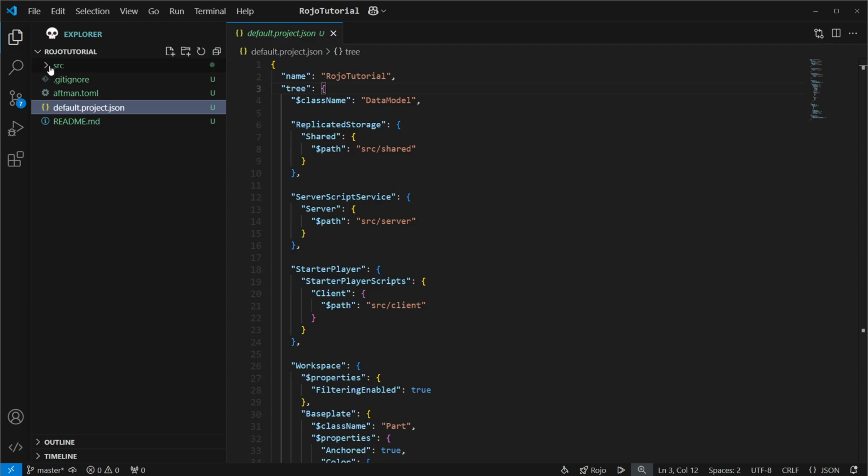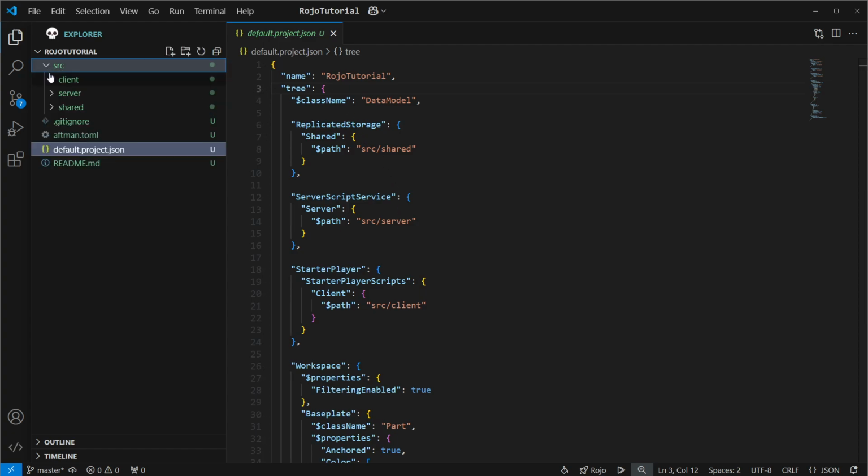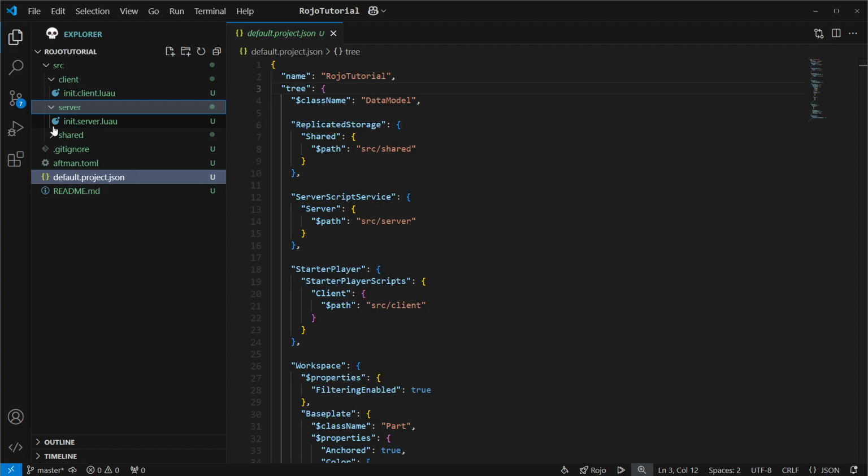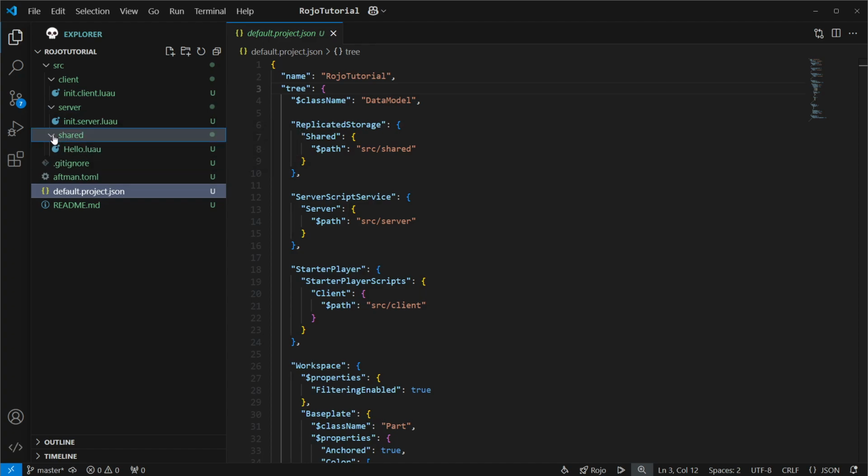So to kind of go through that real quick, we'll open up our source file here. You see by default it has this client, server, and shared. So this is a client folder. It has this client script. This is a server folder. It has a server script. This is the shared folder. It just has a module script.